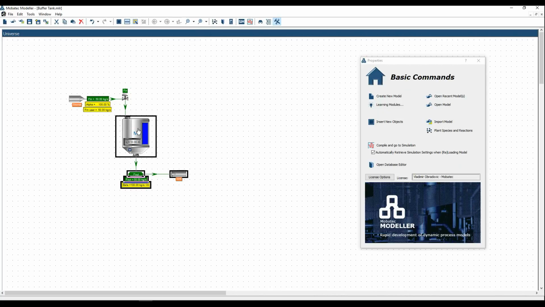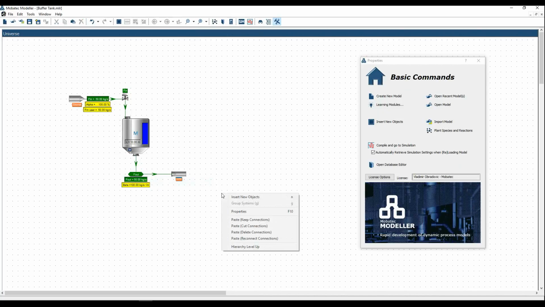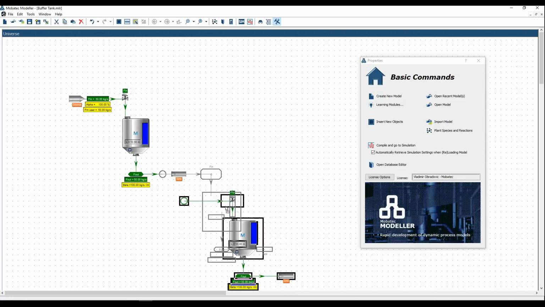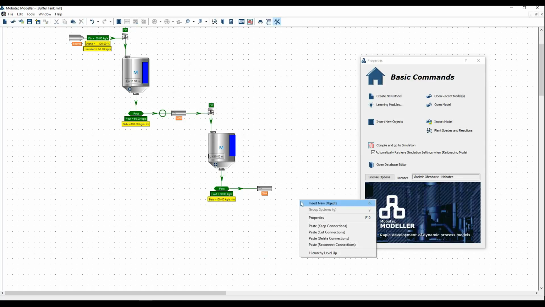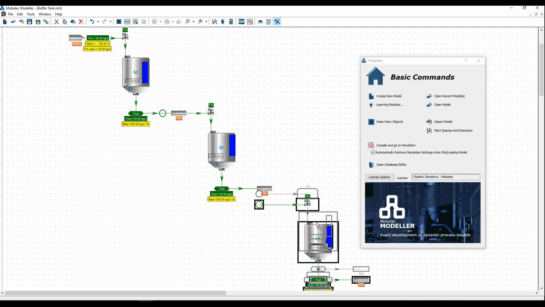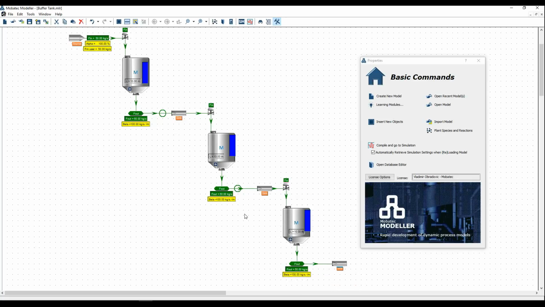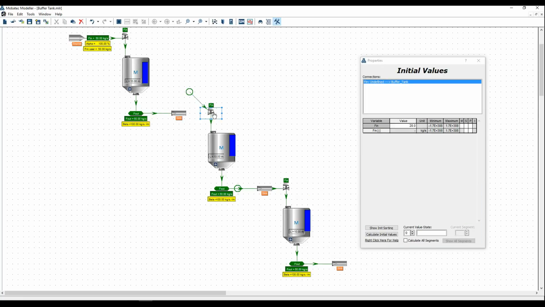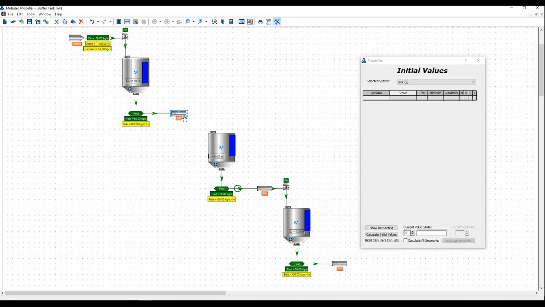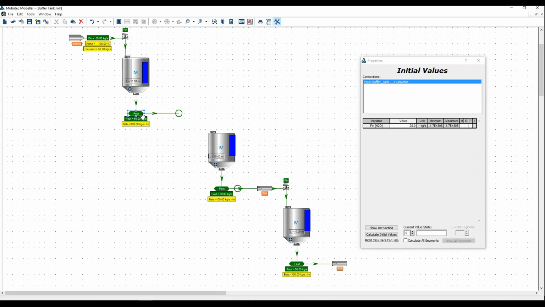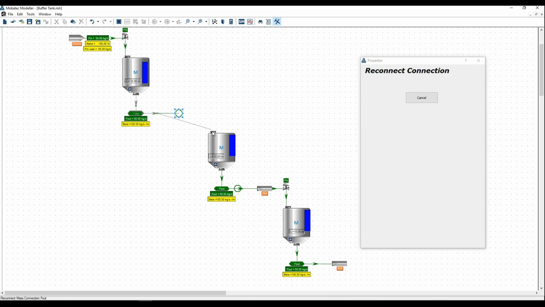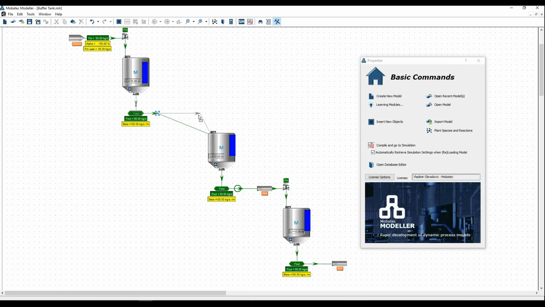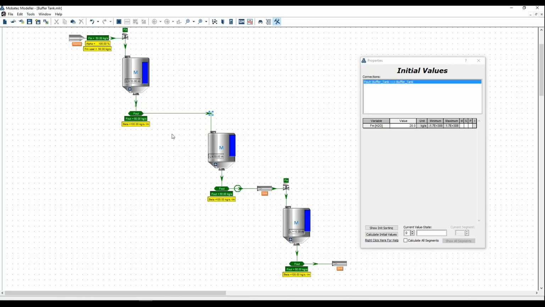Select the buffer tank. Copy. Right click, paste. Cut connections. And one more time, paste, cut connections, as we need 3 tanks. Delete the inlet connection, as we're not going to need it. Delete the sink, as we're not going to need it. Select the outlet connection of the first tank, press number 3 to add 2 more bending points. Connect and adjust so that it looks nice.